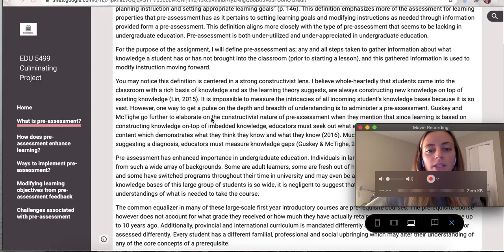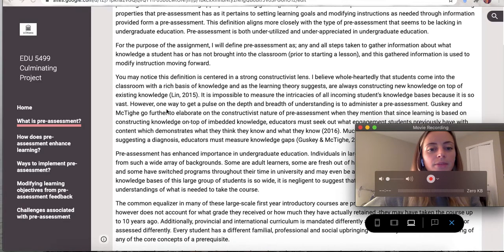So for the purpose of this assignment, a definition that I have adapted is I will be defining pre-assessment as any and all steps taken to gather information about what knowledge a student has or has not brought into the classroom prior to starting a lesson, and this gathered information is used to modify instruction moving forward. I like to broaden it to any and all steps because rather than traditional assessment forms, I think there's a lot of fun ways that you can measure understanding or misconceptions. So that is why I added that piece in there.